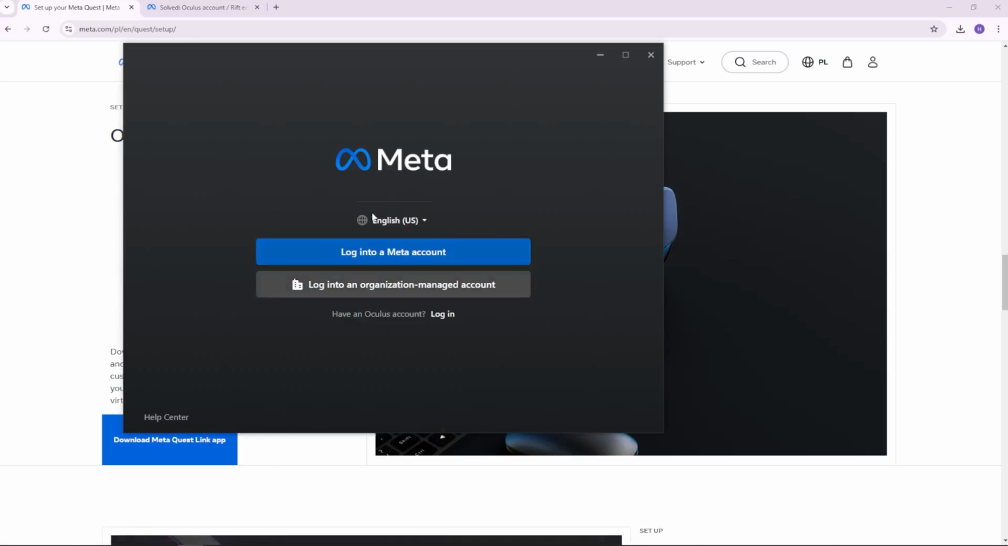And now you'll need to log into your Meta account. So let's click on log into a Meta account, or if you have a different account like organization managed account, or you have an Oculus account, click on login. And if you don't have an account in Meta, you can just go into log into a Meta account and you'll be able to sign up.